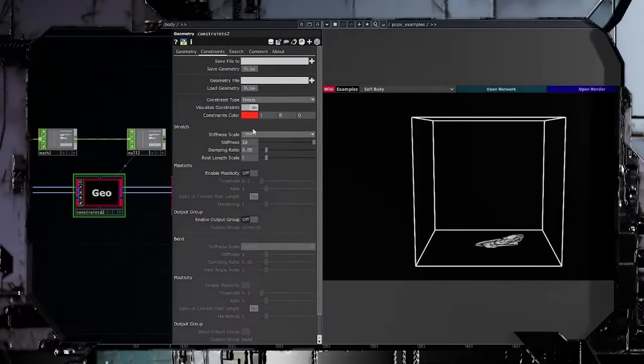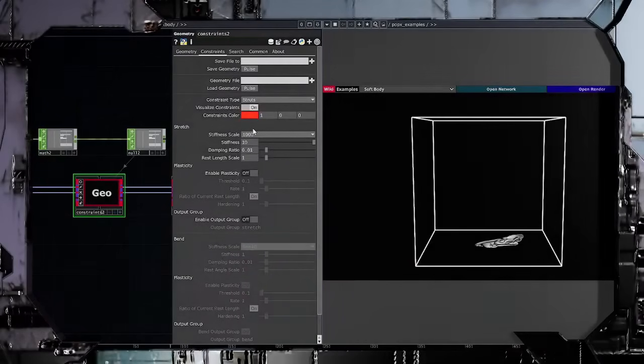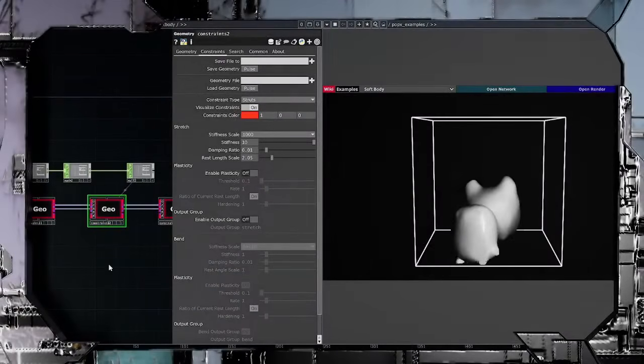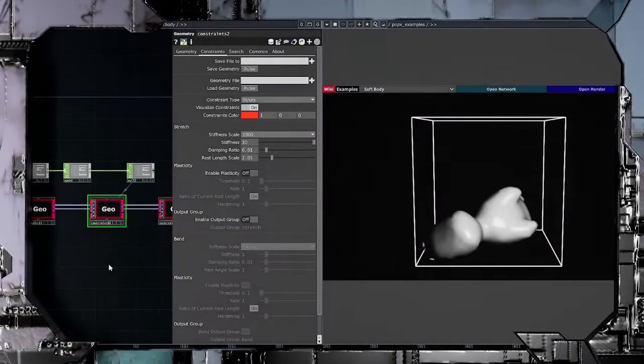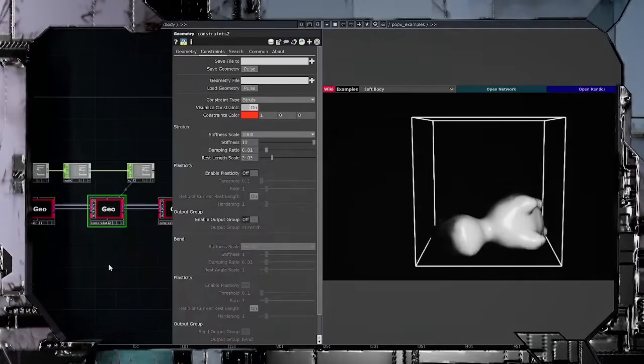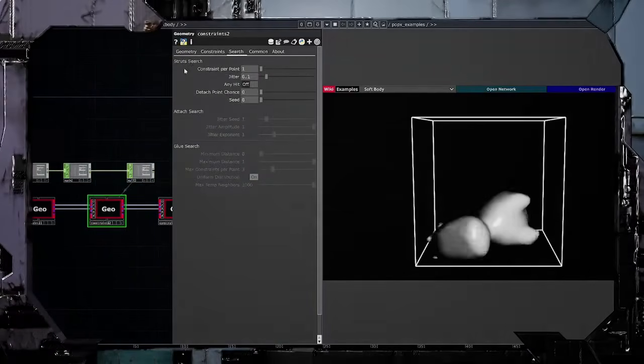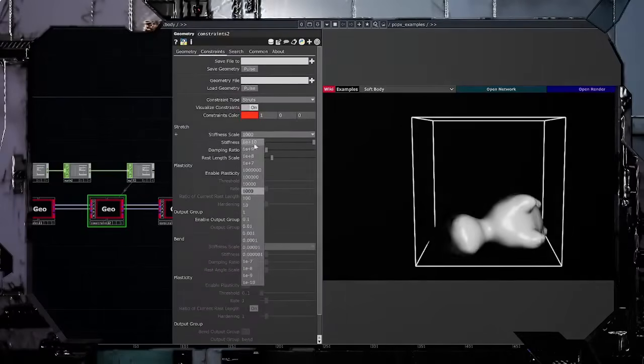Let's give it a moment to compute the constraints. Yeah, so you see those are different constraints. It's more hard and less balloony, in a way. It's more soft body-ish, like a jelly-ish kind of thing.